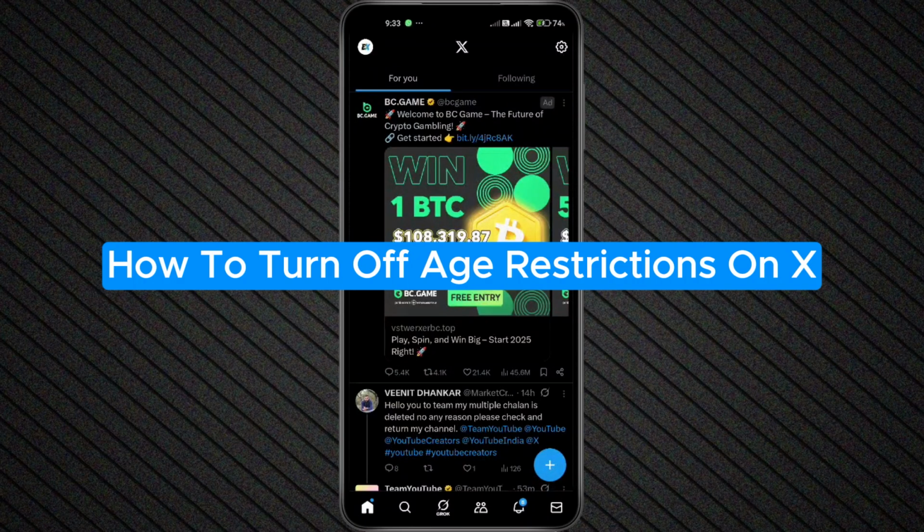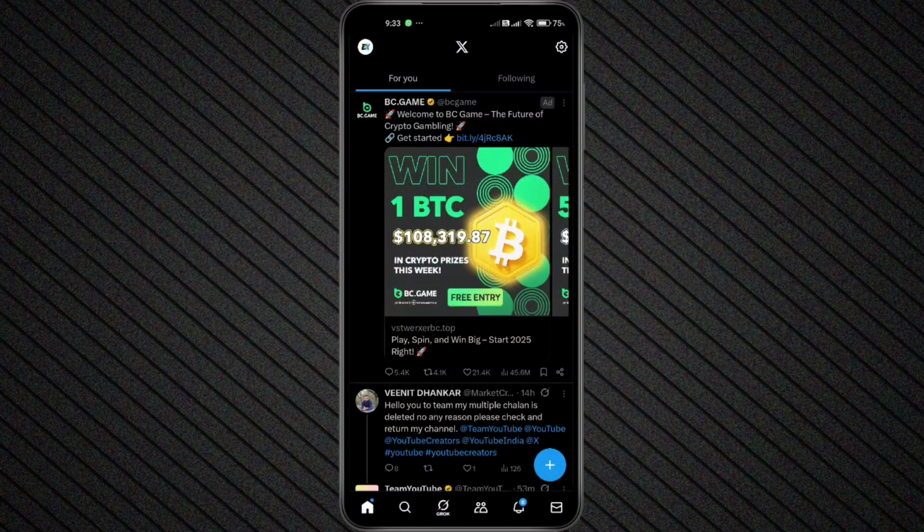How to turn off age restrictions on X. Hey everyone! In this quick tutorial, I'm going to show you exactly how to turn off age restrictions on X, formerly known as Twitter. So if you're not seeing content or certain posts are blocked, follow along step by step to fix it. Alright, let's dive in.